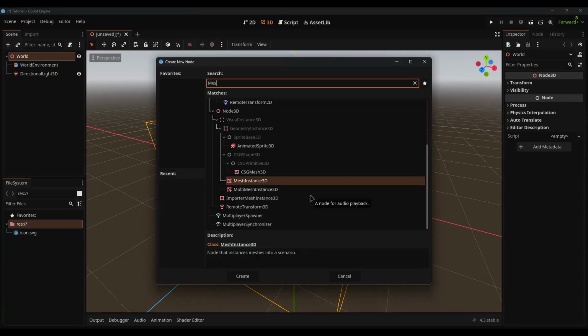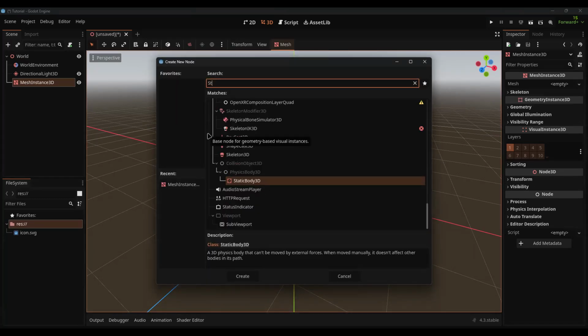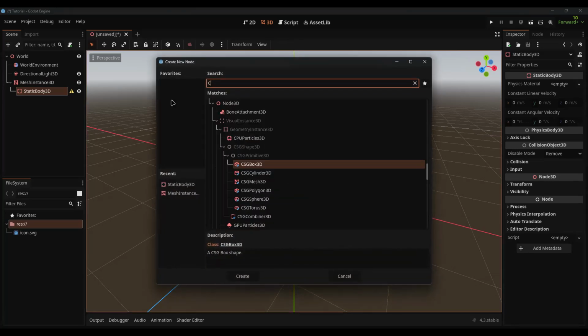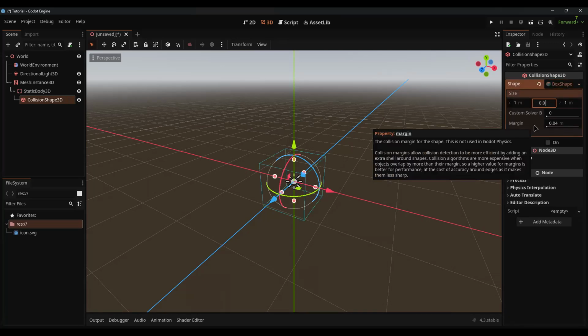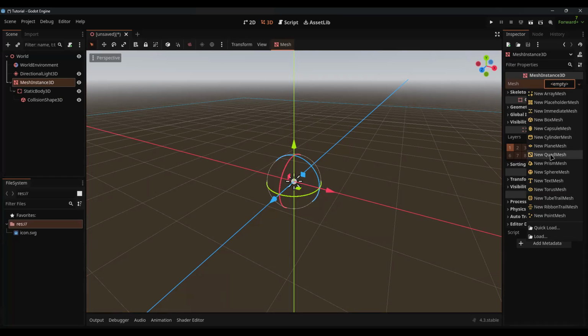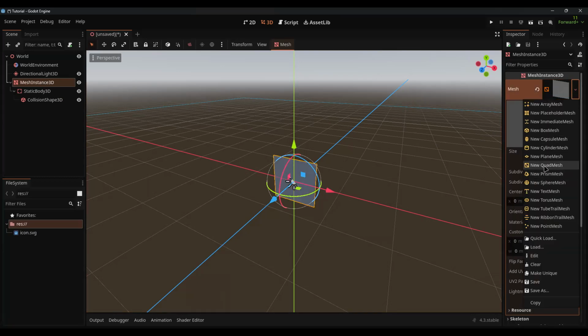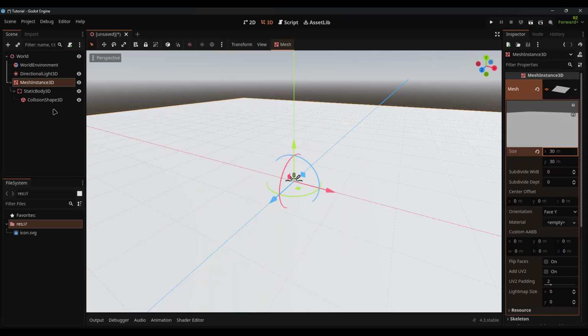Let's add a new child to our main scene, which is going to be a mesh instance 3D. Add a child node into that mesh, which is a static body 3D and a collision shape. Note that if there isn't a collision shape in the ground, the looking function won't work. Once we are done with our main scene setup, we can proceed on making our character.